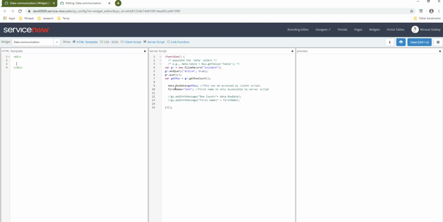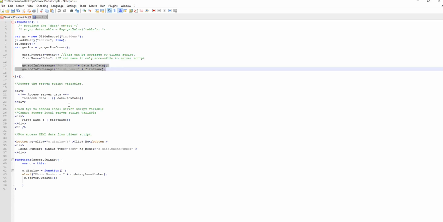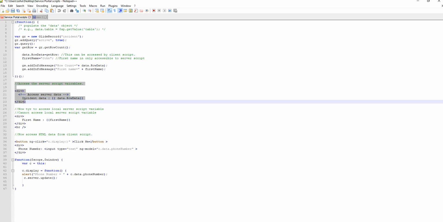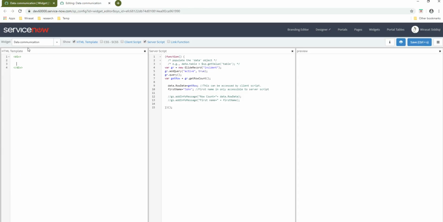data.rowData, which is a global object, from HTML. So how do I do that? Again, I have created a script already. So what I will do is just use this div element. In this HTML, I simply created just one div element, and using incident data, I access the server script object using data.rowData. So let's save this.